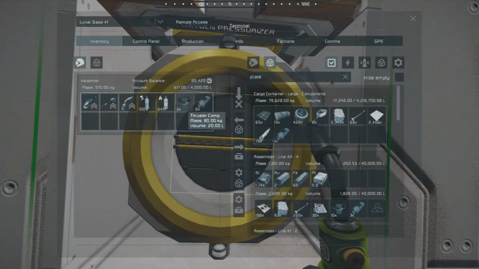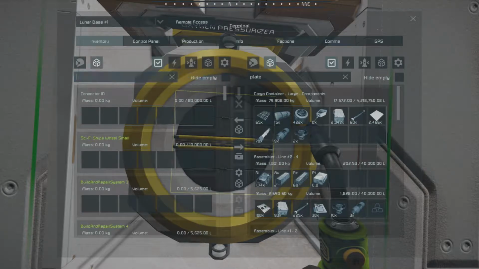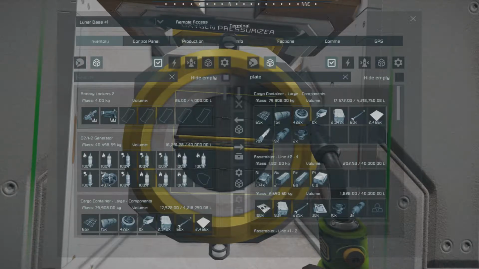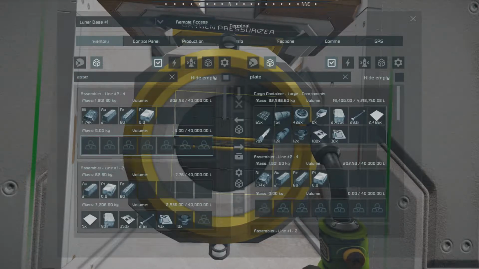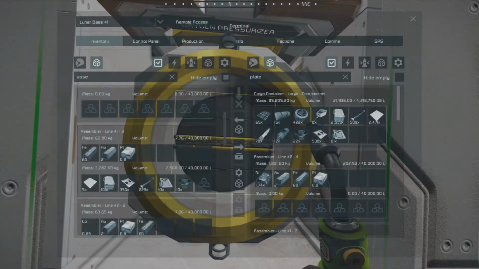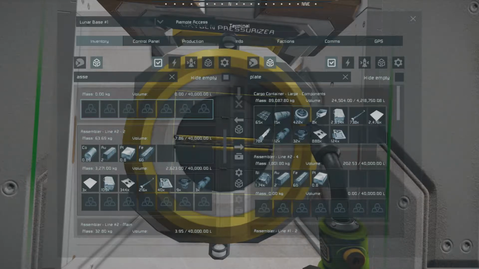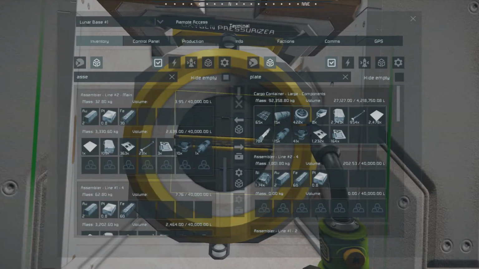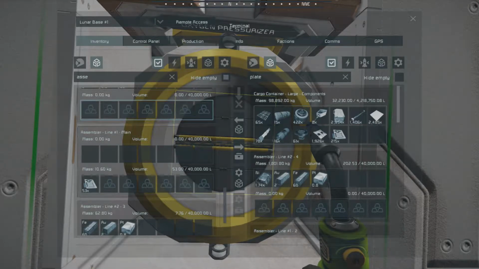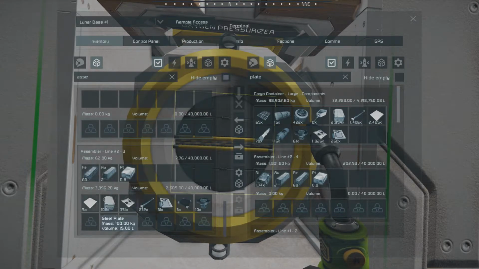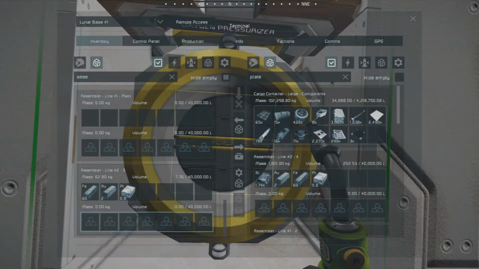Alright. Let's go ahead and throw all that in there. We're gonna hide this and go assembler. And we're just basically gonna throw all this stuff into the storage area. Like I said, I basically went through and was like, oh, I need to make a bunch of things. And what I didn't realize is that I was out of materials. So I had to go get more materials.